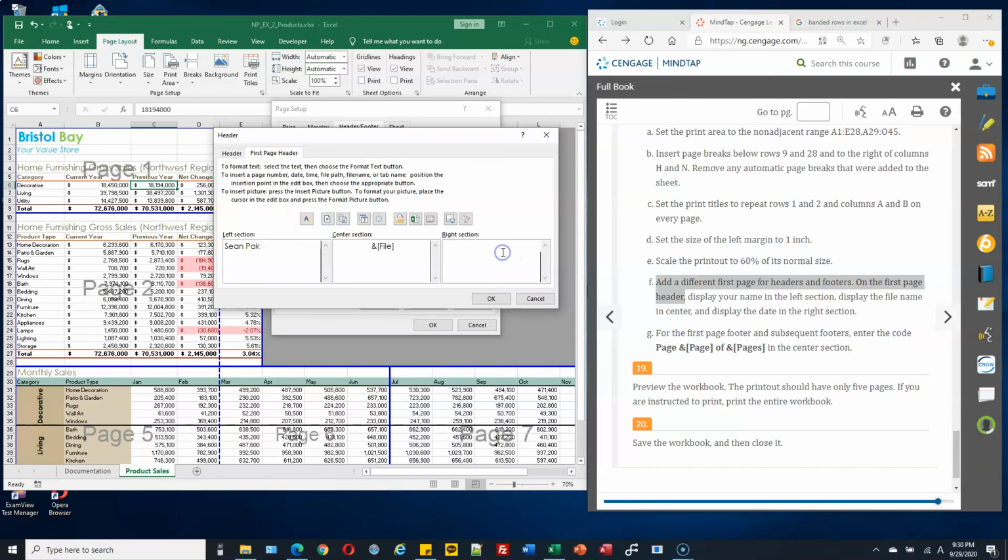Okay, in the right section, click the right section, and then we will insert the date. Date is this one. As you click the button, it shows an ampersand and the bracket, right? Okay, so this is okay.